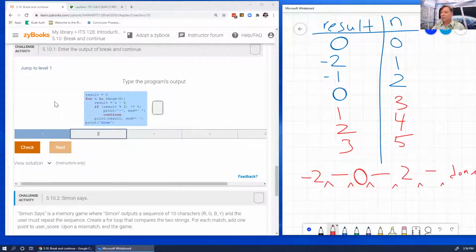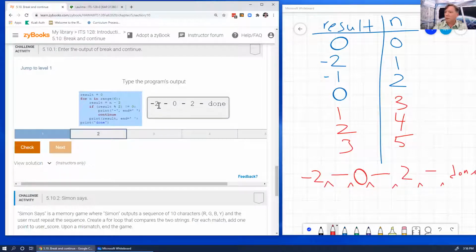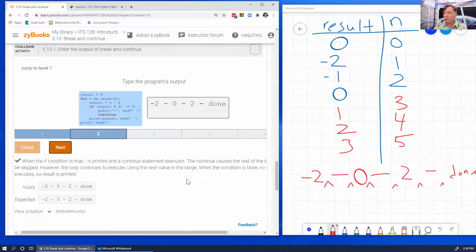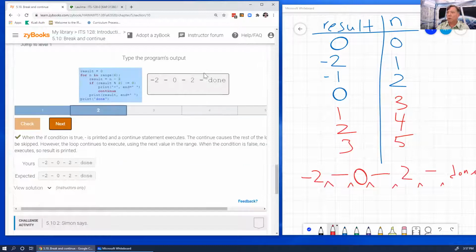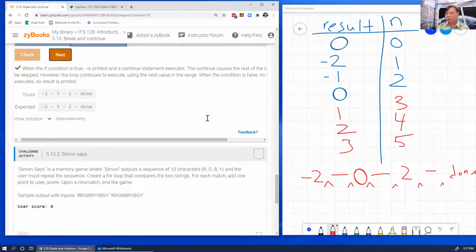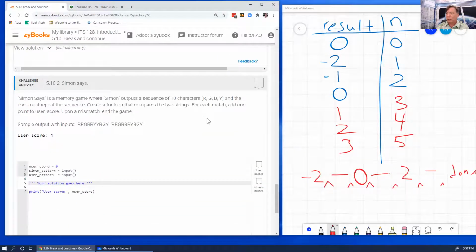And is that right? I hope this is right. -2, hyphen, 0, hyphen, 2, hyphen, done. Let's see if that's right. Yeah, that's right. Okay. Anyway, that's a good desk checking thing. You should be able to finish those up now.